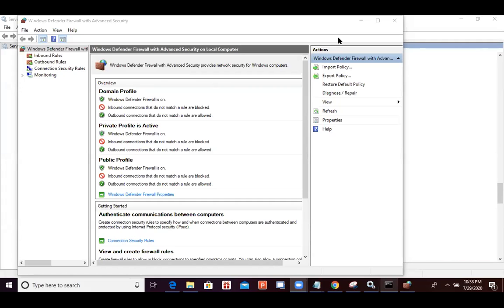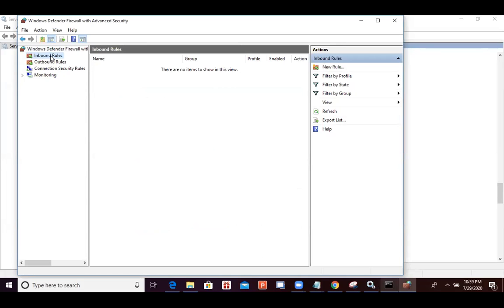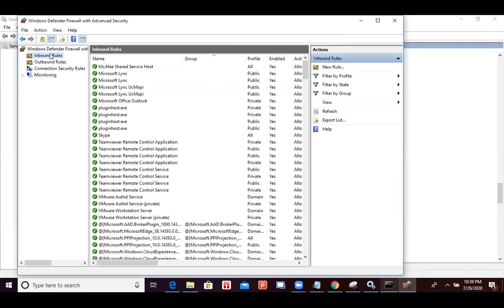Okay, so inbound rules. All right, so right click it. Oh, well, you don't even have right click. You just go to the right side over there. Do new rule, all the way to the right. See where it says new rule? All the way to the right.